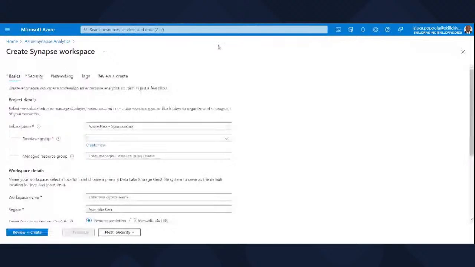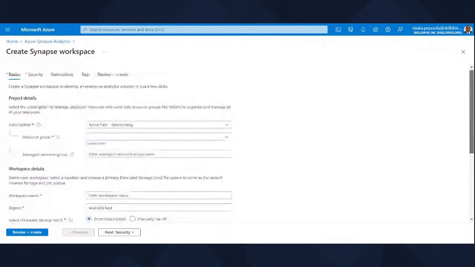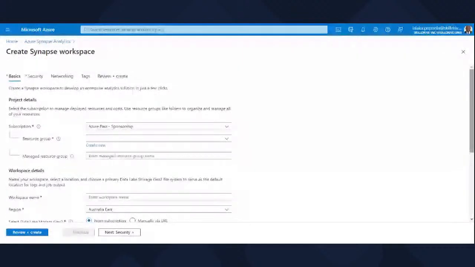Because for you to use Azure Synapse Analytics, you have to create a workspace, and a workspace resides inside what? Synapse Studio. We'll get to Synapse Studio later. But how do we create a Synapse workspace? This is what we are talking about.